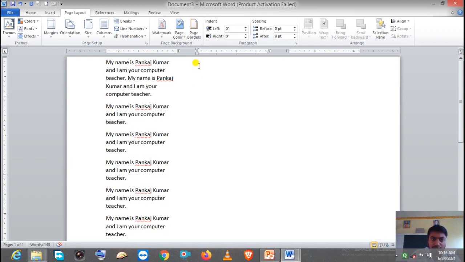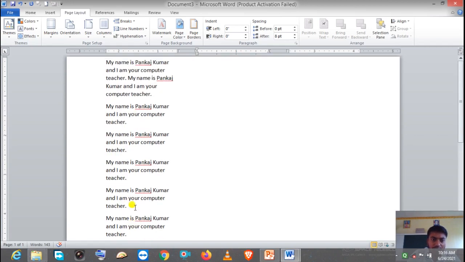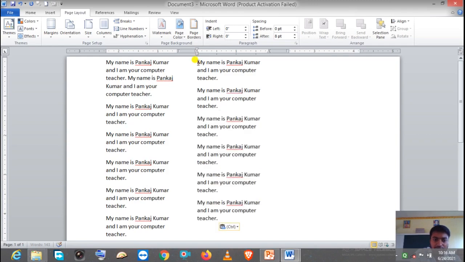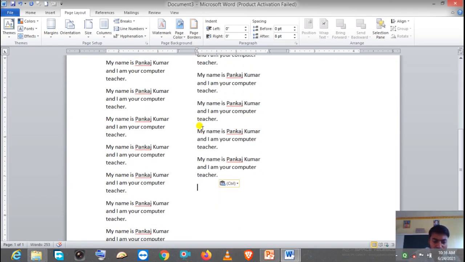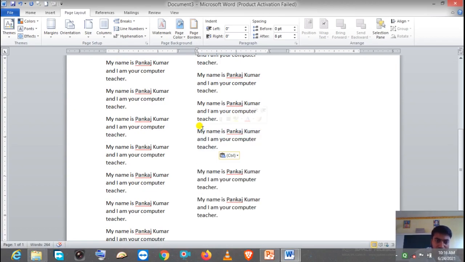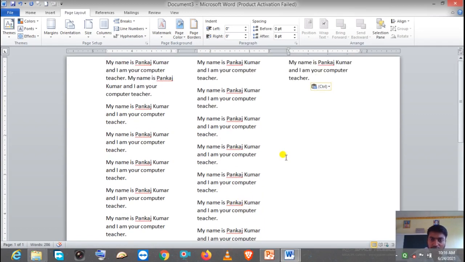Now you can see the cursor here. This is the beginning of the first column and this is the end of the first column. Then this is the beginning of the second column. Same thing I'm pasting now. Now the cursor came here. So this is how we can write the content column wise.